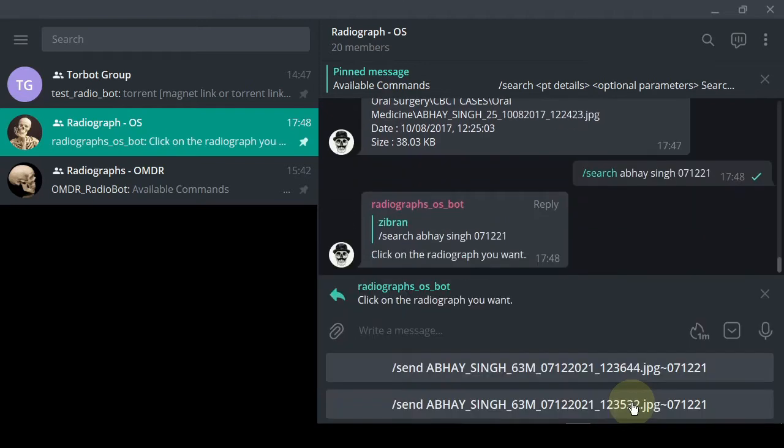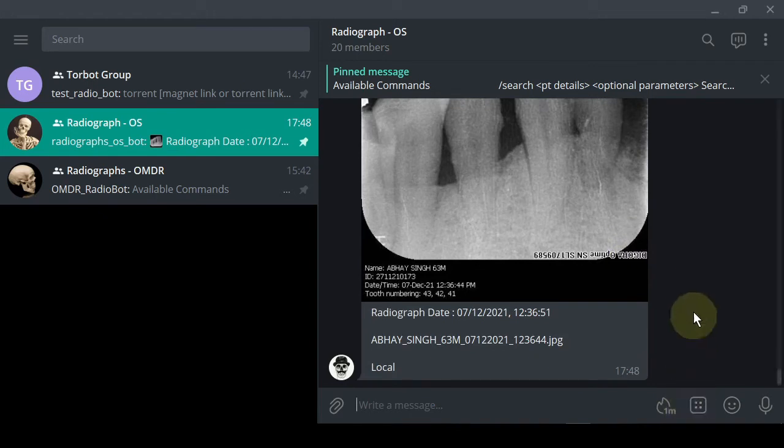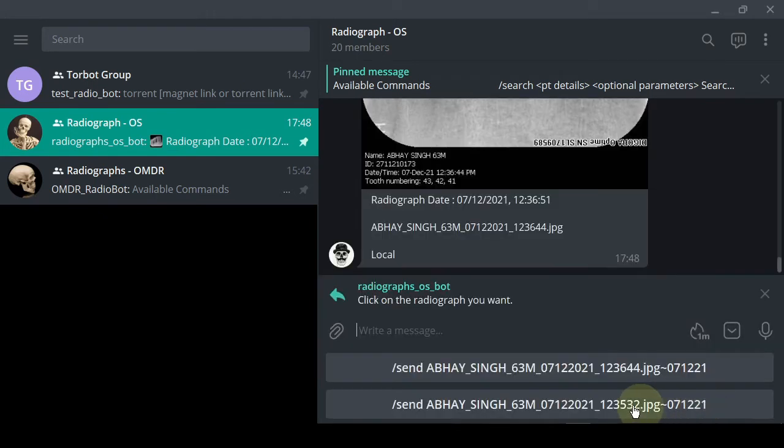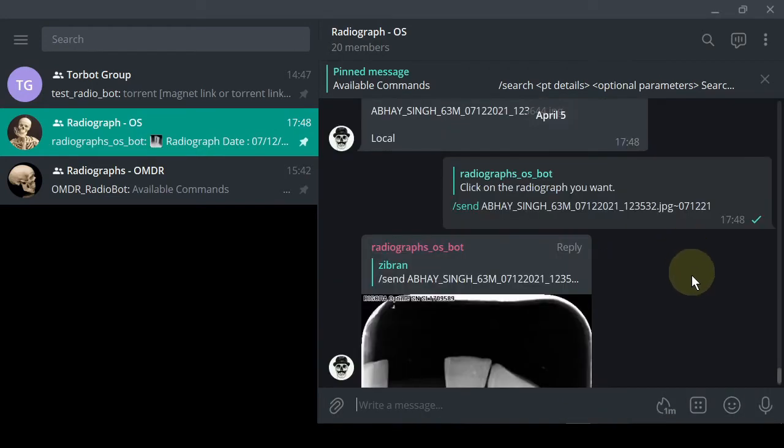So we are going to receive a limited search result, only 2 positive results. Now if I click here, you can see the radiograph comes. Now if I want to view that search result again, I can click on this button and I can click on the second one and receive the second radiograph.